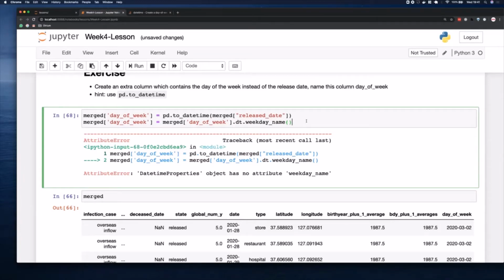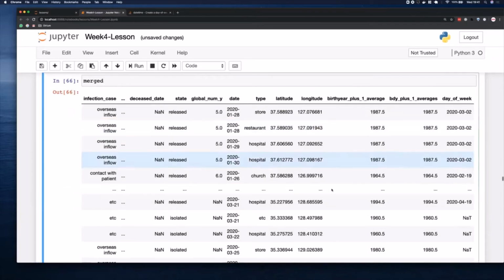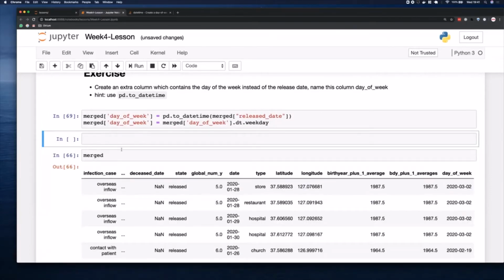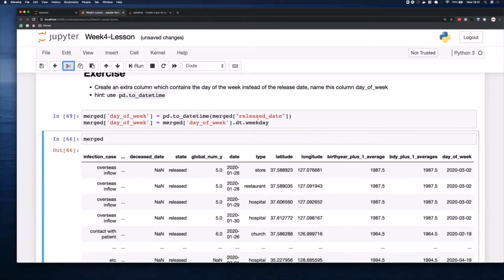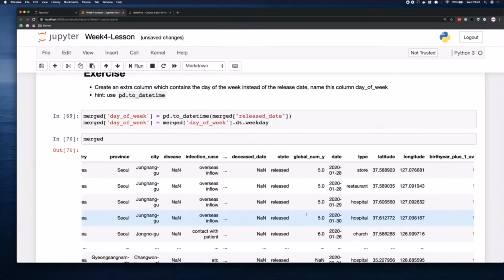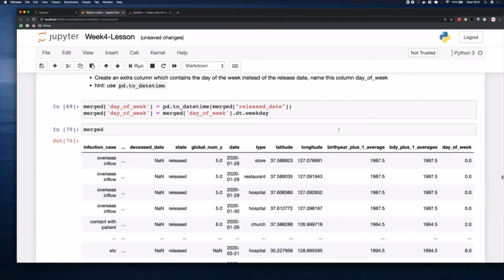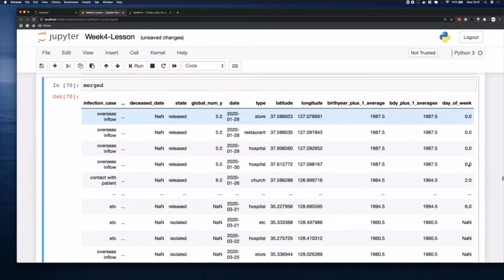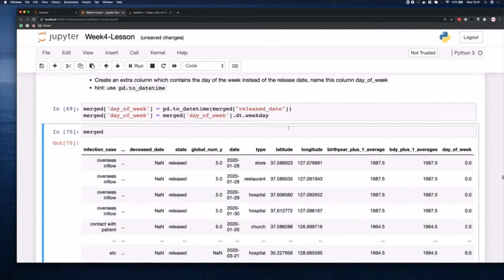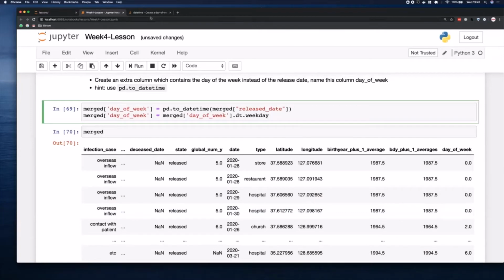I will come back to this. Let's move on because this is weird. Should work. Maybe it's a different name. So now you can see here it's day of the week, and this is the numbers of the day of the week. But it also needs to have a name.